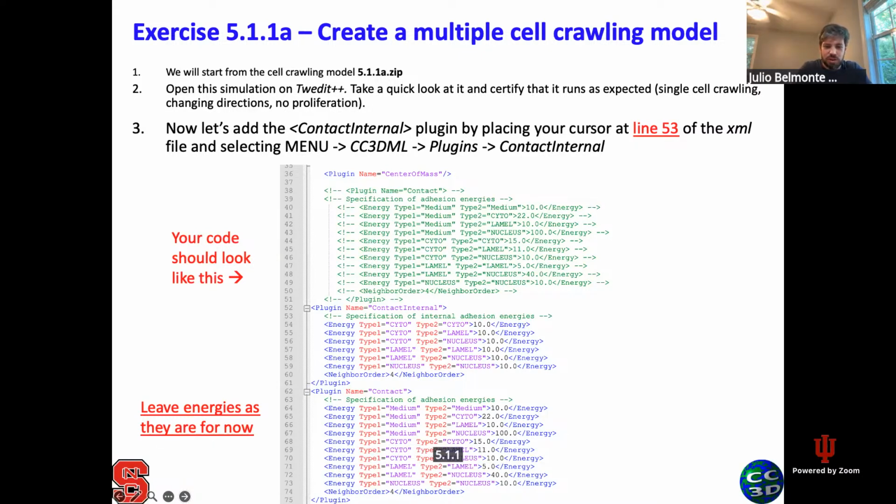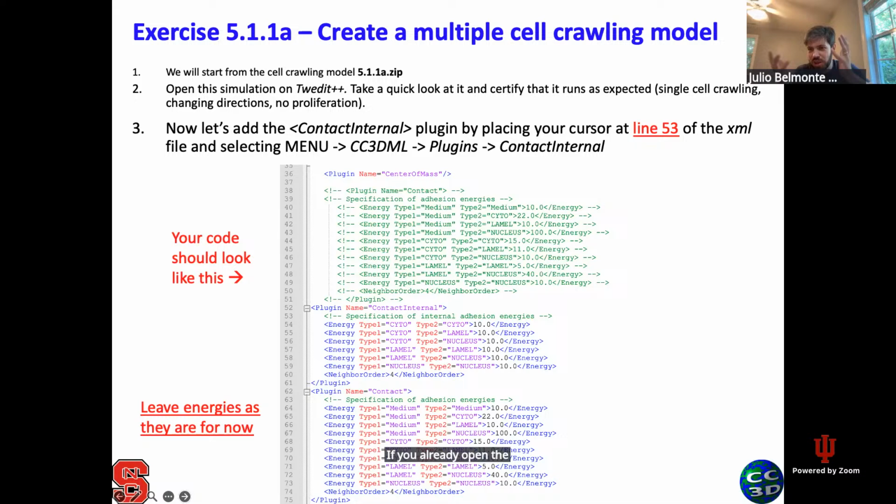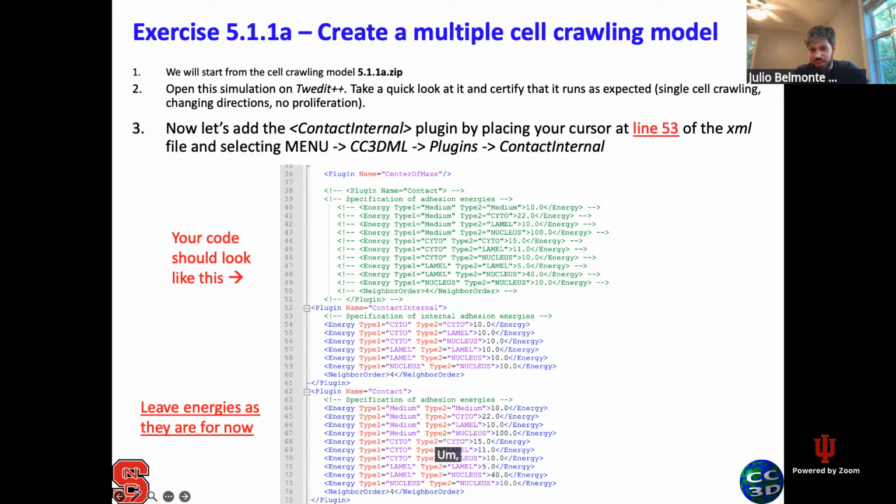5.1.1a underscore new 2.zip. That is the definitive version that you should be starting with. If you already opened the new one, it's okay. You can do that. It just has a step that is already there for you. But please, if you can, spend 30 seconds to download the new zip, unzip it, and open that in the folder.